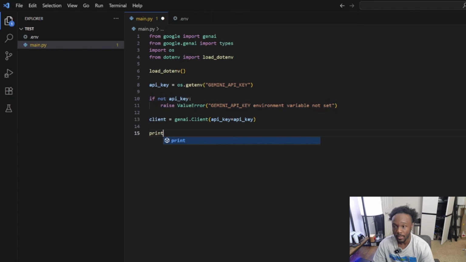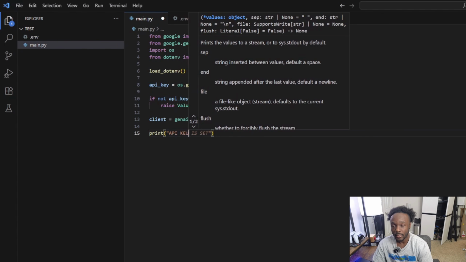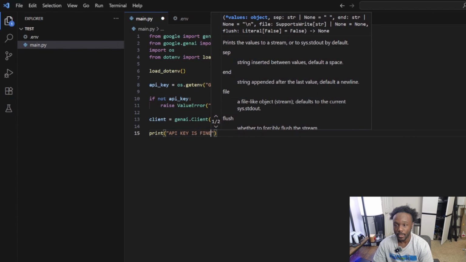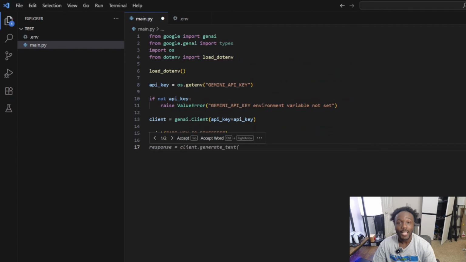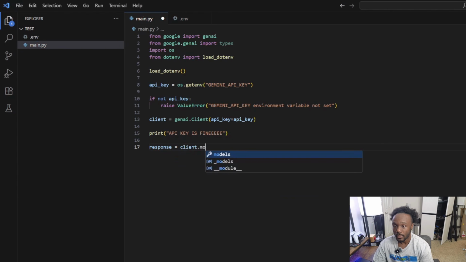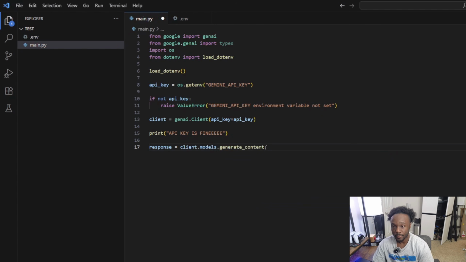So we're going to do a print statement. It's going to print "API key is fine." Nice, nice. And the last thing that we're going to do is work on getting our very first response from the Gen AI. So we're going to go ahead and write response equals client.models.generate_content, right? And now you want to put in arguments.